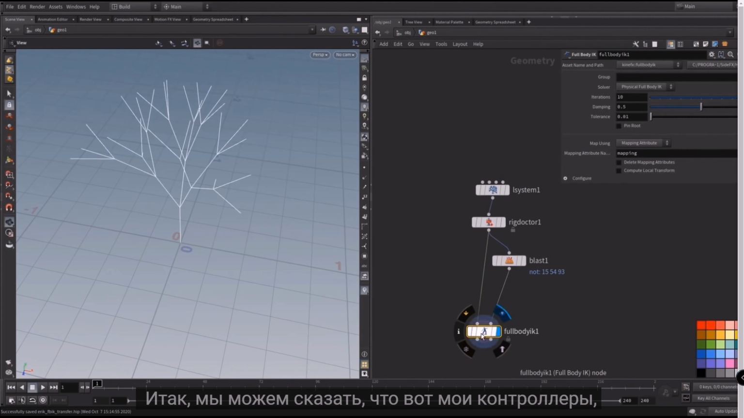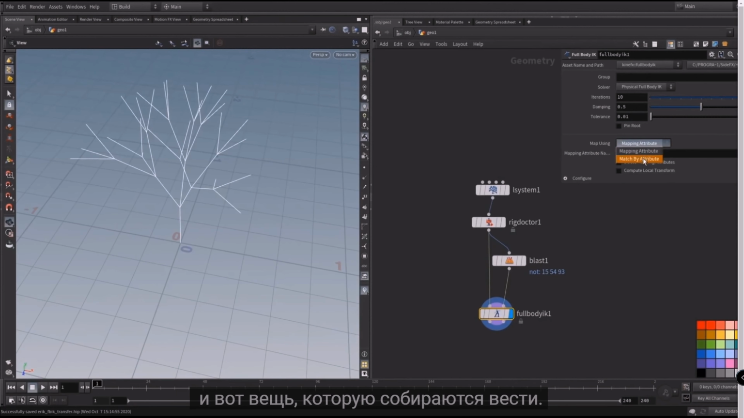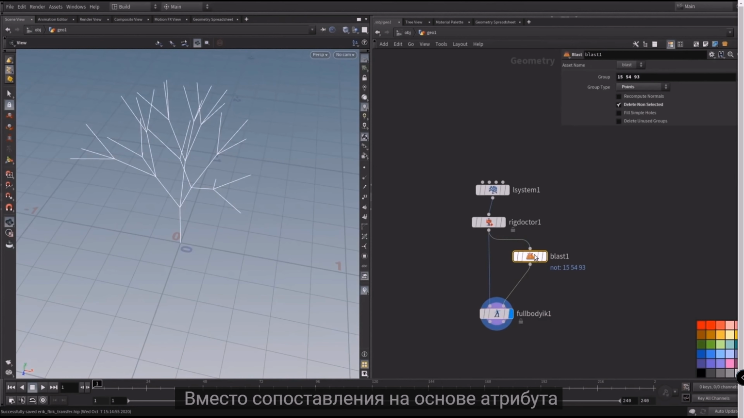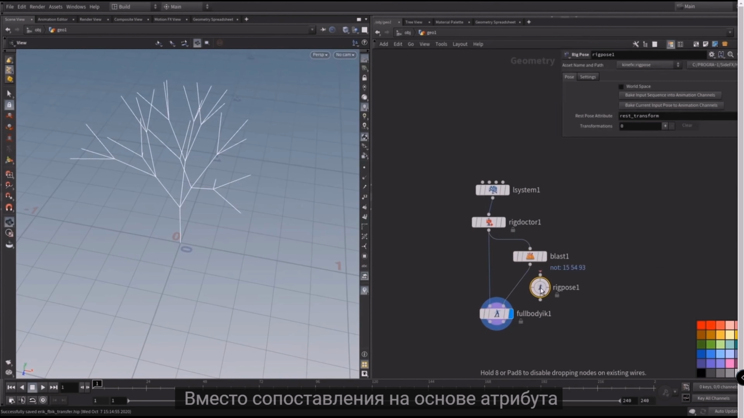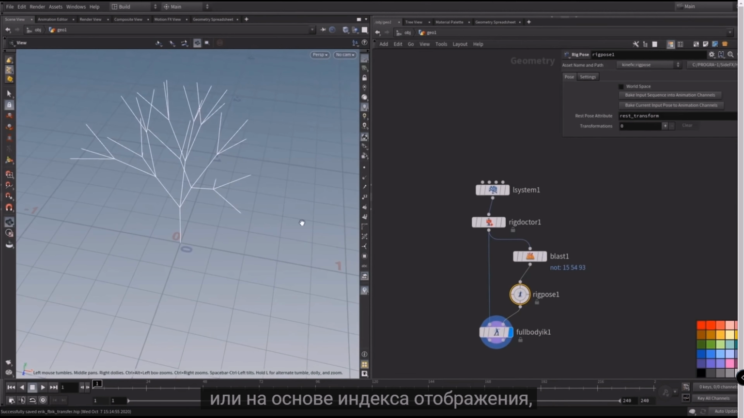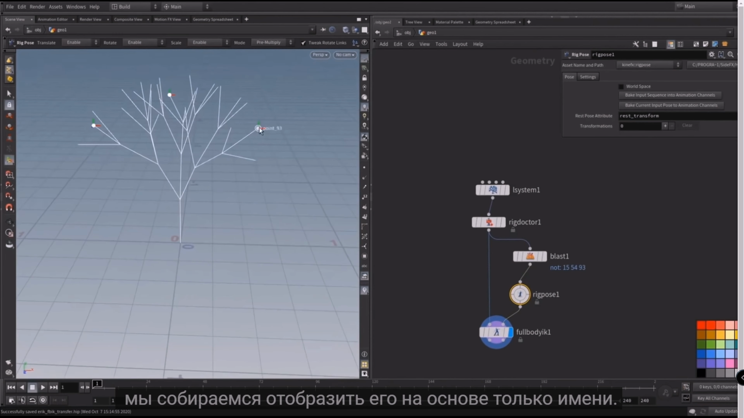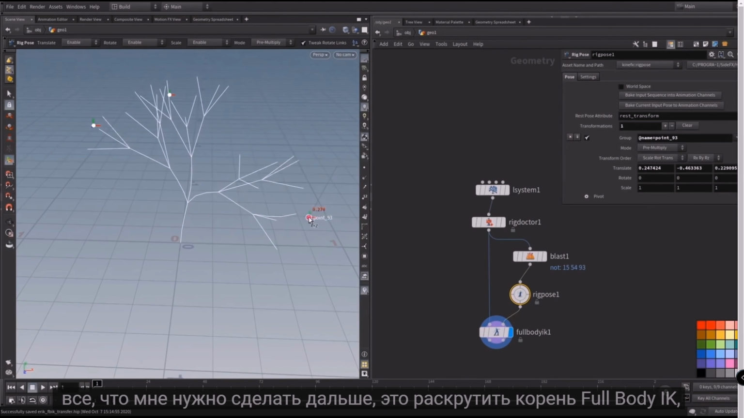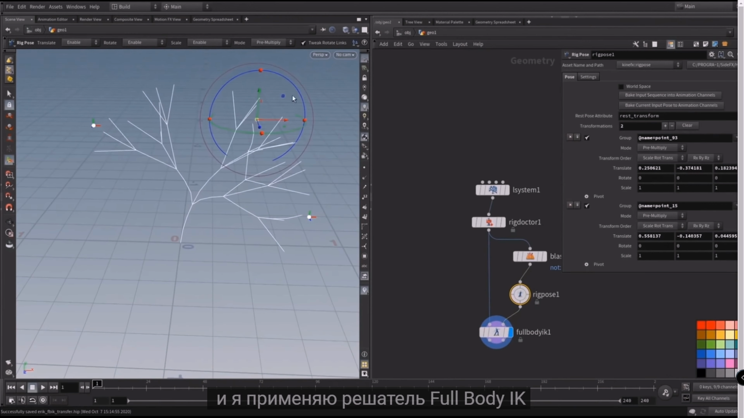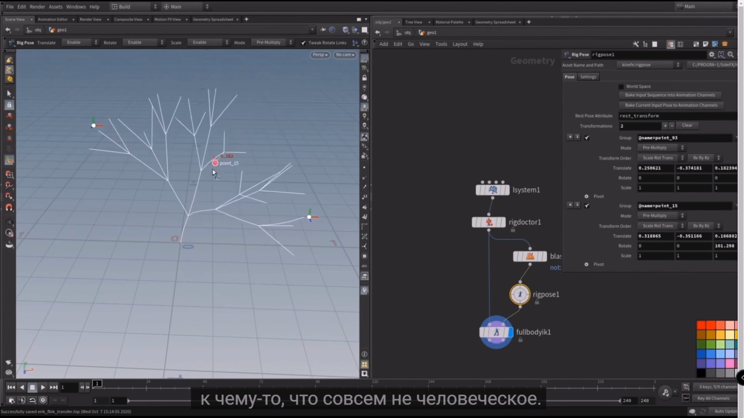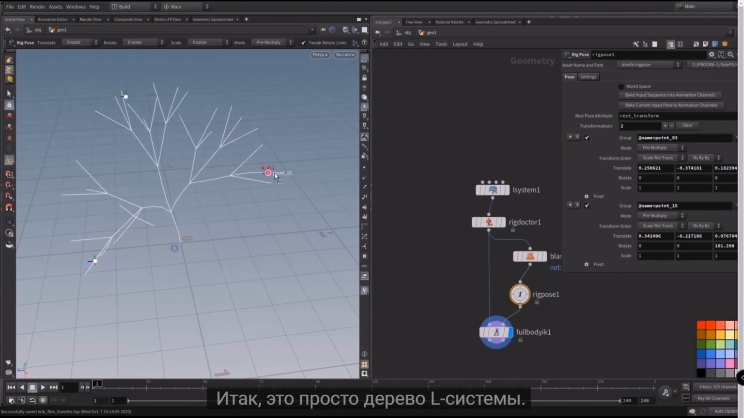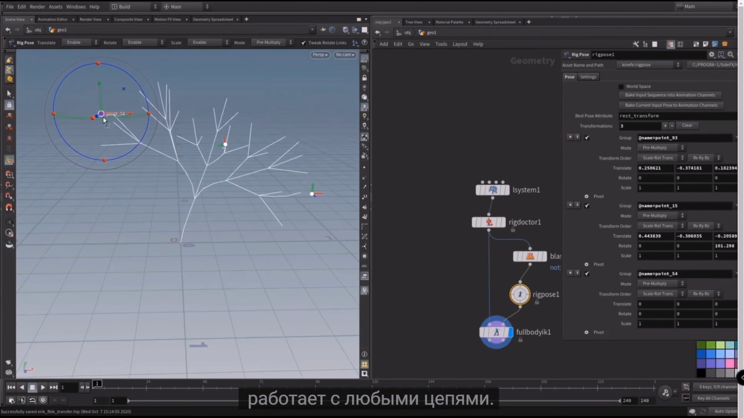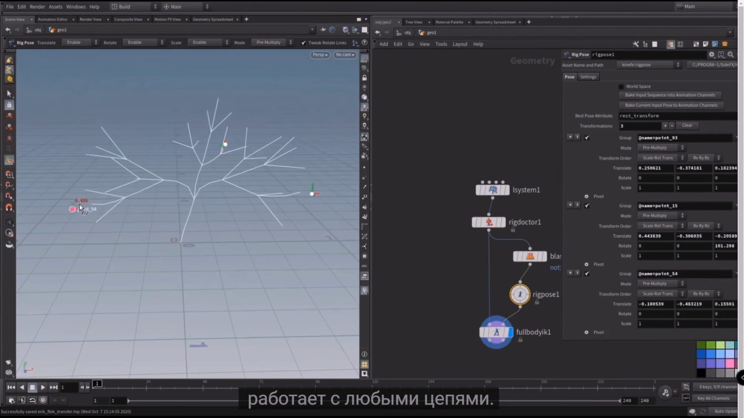So we can basically say, here's my controllers, and here's the thing that is going to be driven. Instead of mapping based on an attribute or based on a mapping index, we want to map it based on just a name. And you can see here, all I have to do next is spin the root of the full body IK. And I'm applying the full body IK solver to something that is not human at all. So this is just an L system tree. So it works with quadrupeds. It works with any kind of chain.